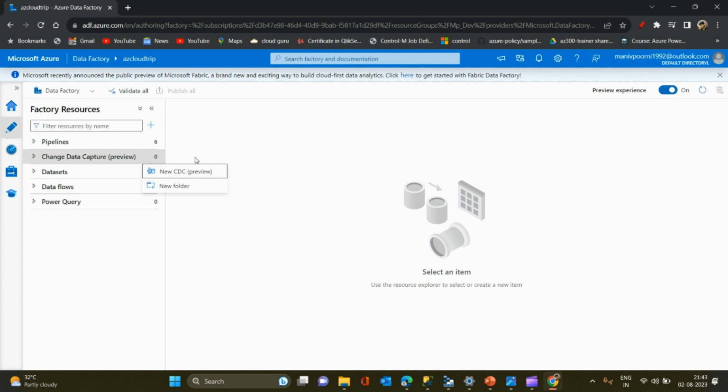There are so many ways in ADF to implement a CDC. We can utilize a data flow task. Mostly we will utilize a data flow task for implementing the CDC. We will also see how to implement CDC using a data flow. As of now, I'll show you this new feature.